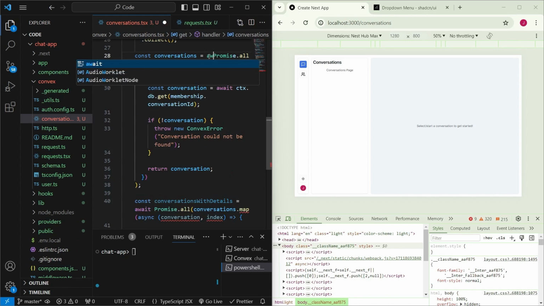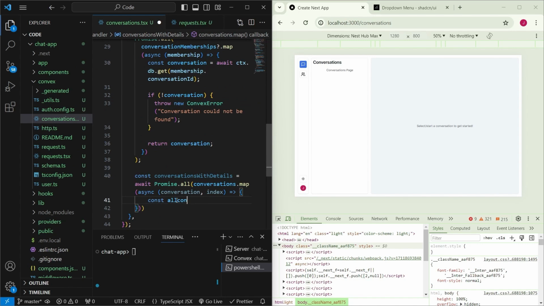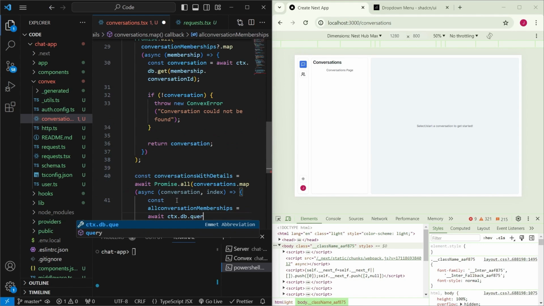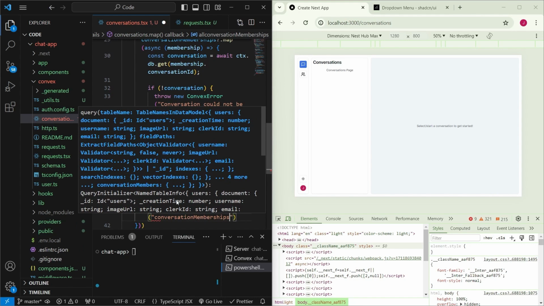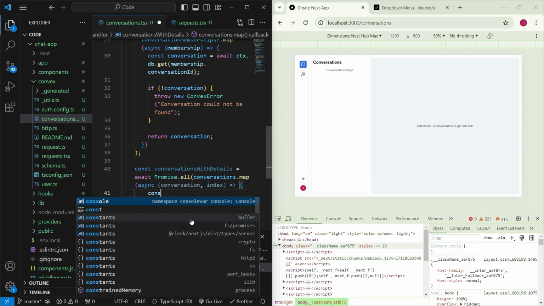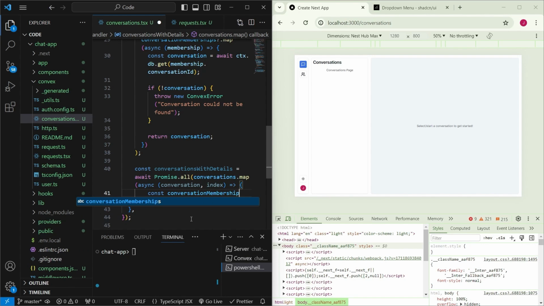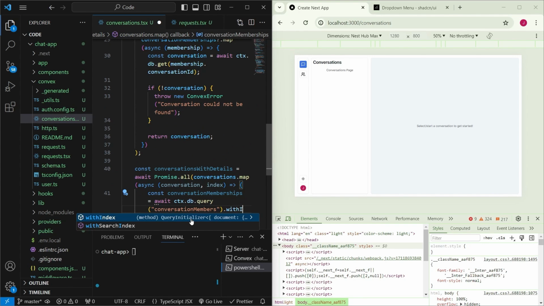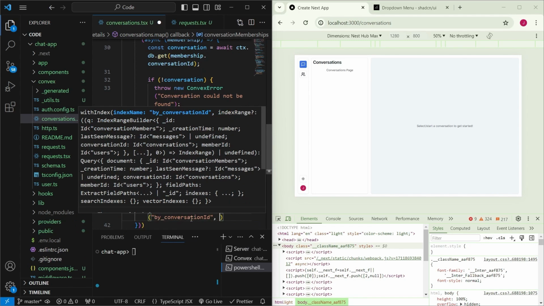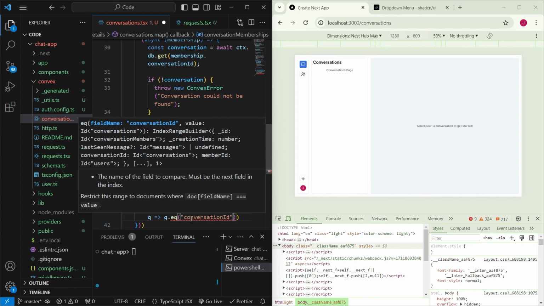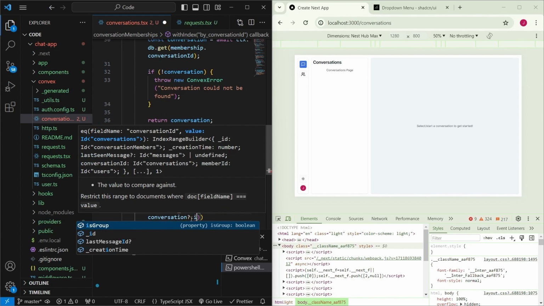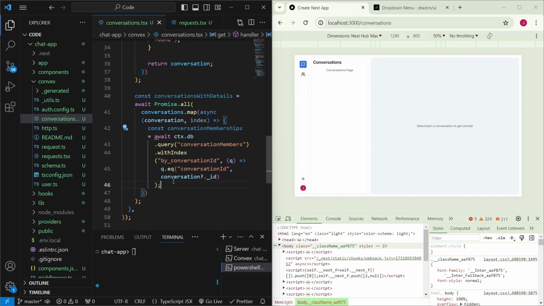And this should have been an await on the top. For each, we will say const all conversation memberships. So we're getting all the memberships belonging to this conversation. We'll say await ctx.db.query conversation memberships. And now we want to get all the members for this conversation. So we'll say const conversation memberships is equal to await ctx.db.query conversation members. We want to do with index and by conversation ID q dot equal conversation ID and conversation.id. So we are getting all of the memberships belonging to the current conversation. And of course, we want to do dot collect on that.